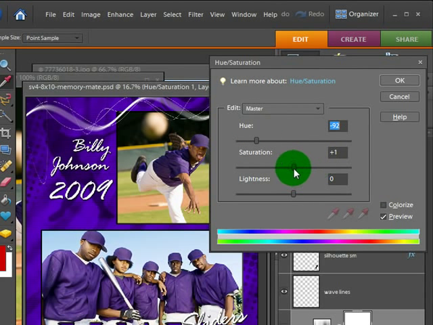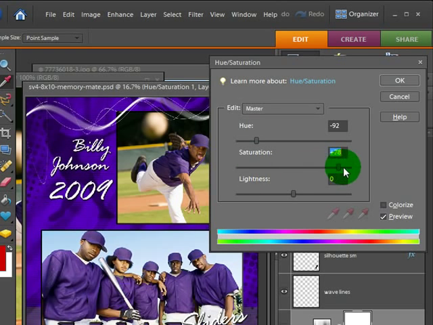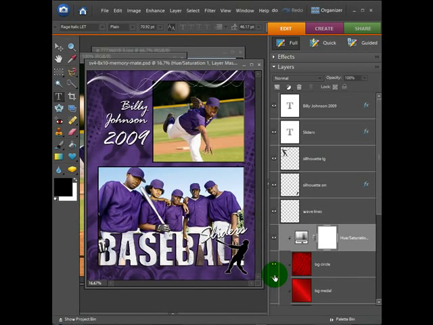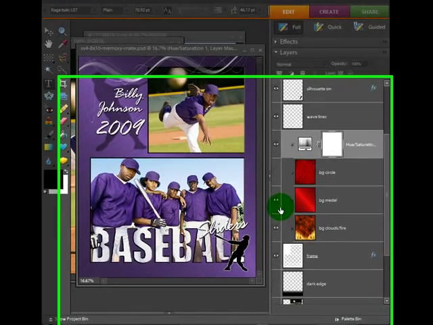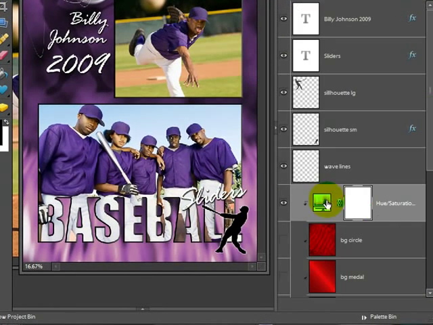Or if I wanted to, I could just completely take out the saturation and have it turn into gray. So either way. And then you can adjust the saturation here. Or you can turn this off and use a different layer. Use the fire. And that's all there is to it.